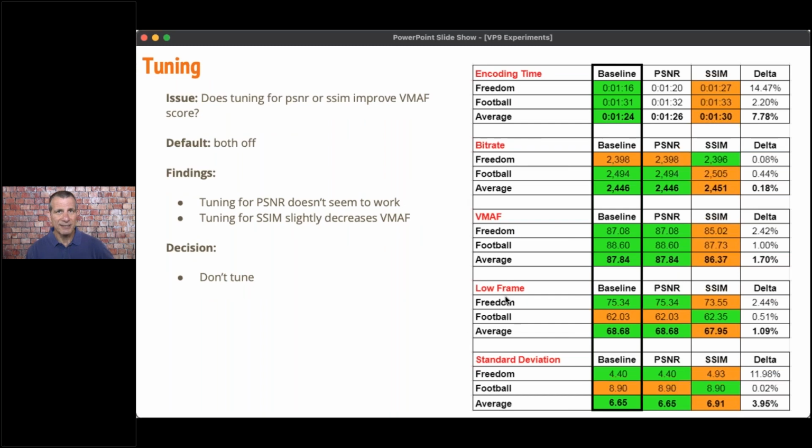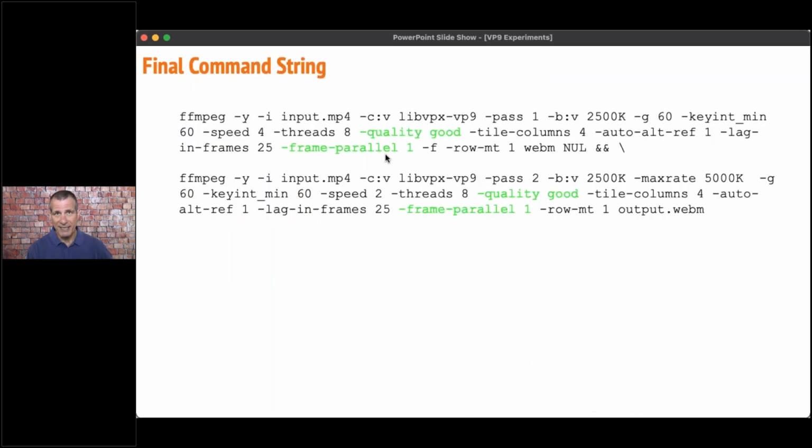Last, I wanted to check and see if tuning would matter. So with the encodes that I did for H.264, HEVC, I tuned to get optimal results with the VMAF metric that I was using. I wanted to see if either of the tuning options for VP9 boosted the quality there. PSNR seemed to do nothing. SSIM degraded scores, so I just went with no tune. And this is the final command string.